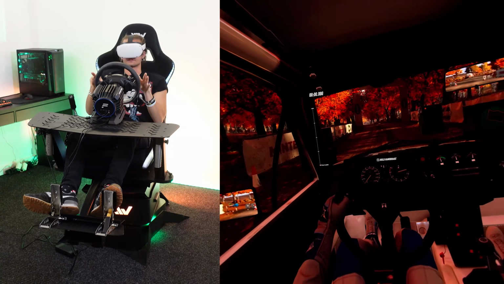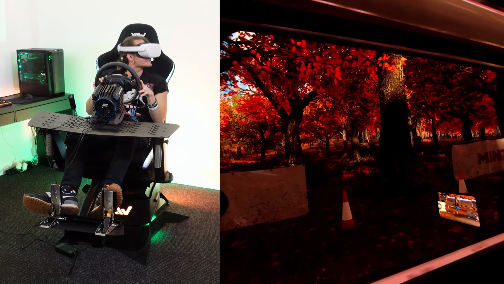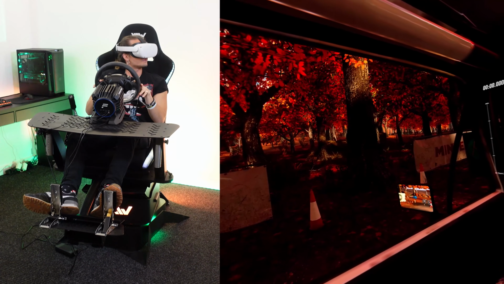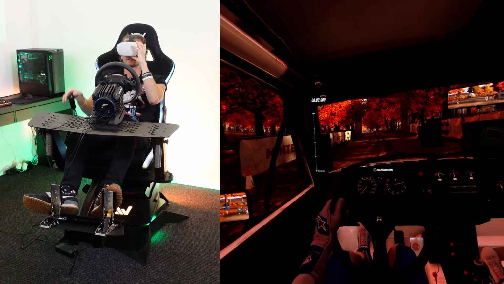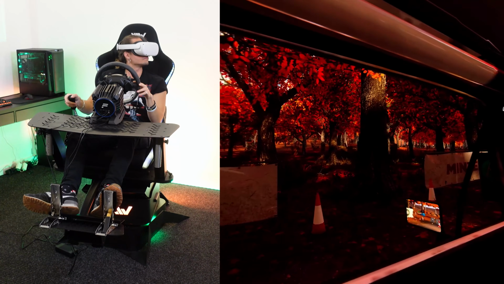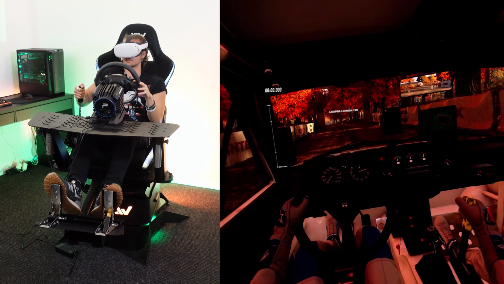So let's talk about the graphics a little bit. You might see that it's a pretty low setting here. Based on another YouTube video, I found it really helpful to reduce the graphics so that it increases performance in VR. But it's not that bad. I think it's fair enough. So let's release the handbrake and start.